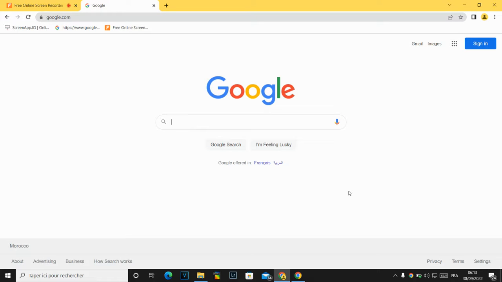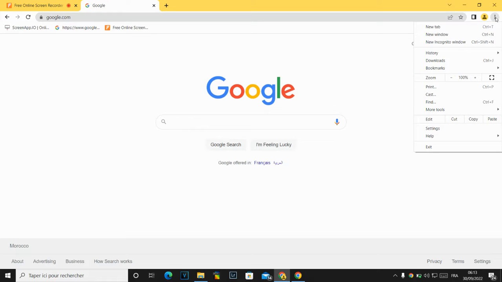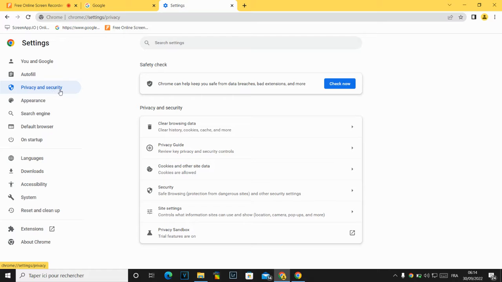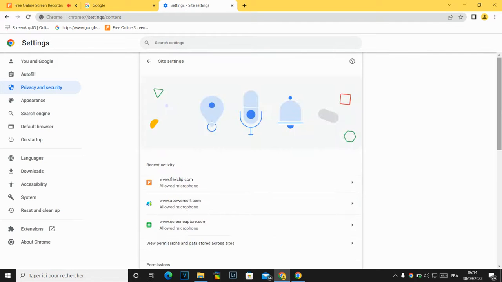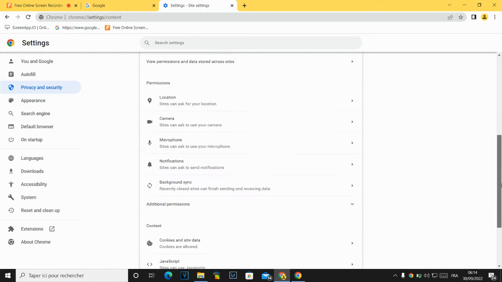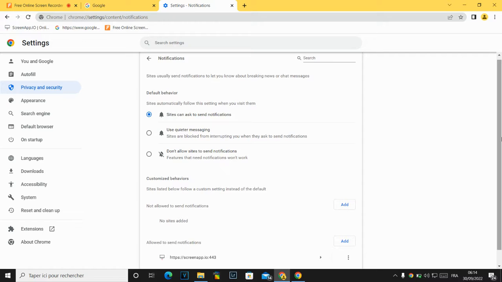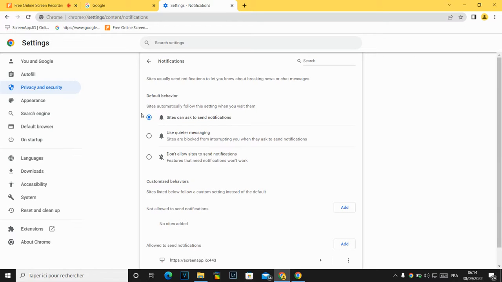So all you have to do is go to the top right corner, click on those three dots, and go down to Settings. Now go to the Privacy and security tab, click on it, then click on Site settings and scroll down to the Notifications option. You will find it here, and click on it.